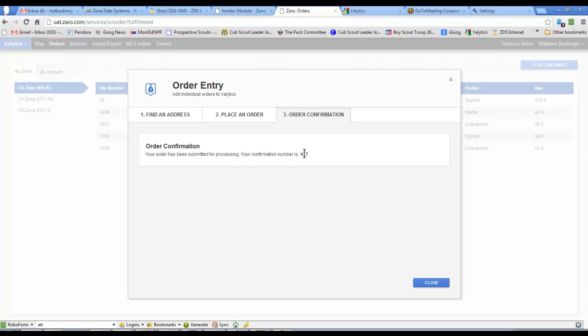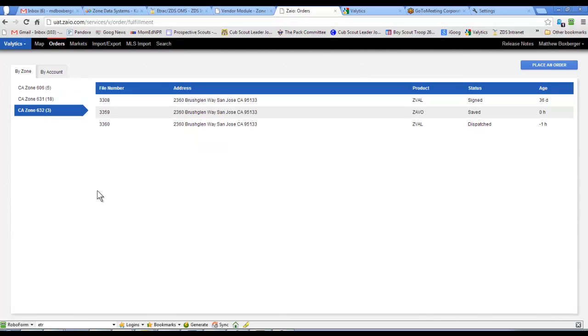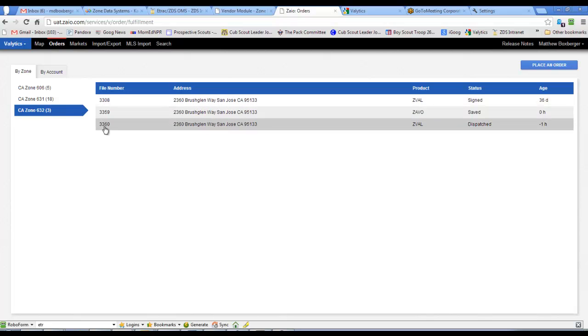It gives us a confirmation number. This used to be the same one, but now there's a different one that actually shows for the reference number, as you'll see here. So I'm going to close this, and this was over in my zone 632. So we'll look at this here. So it's reference number 3360. Here's our address. It says it's a ZVal.